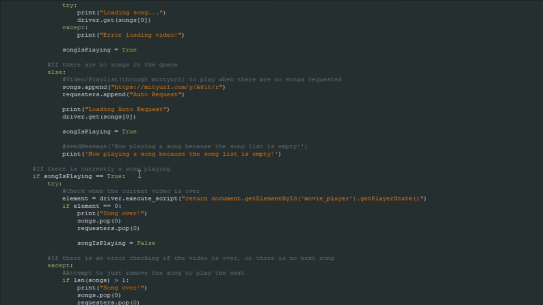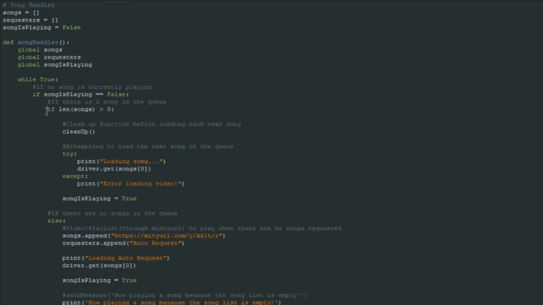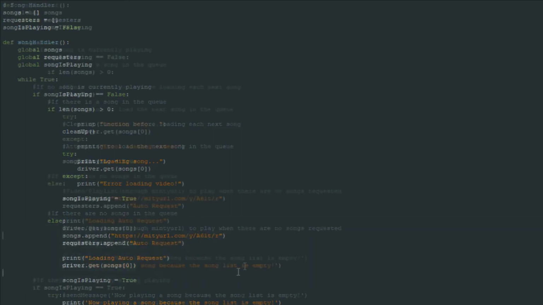Now if there is a song playing, this is the part where the bot will auto play the next song once the current song is over. So basically this executes a script to get the player state. So once the player state says that the song is over, the YouTube video is over rather, then if the element is equal to 0, which means that the song is over and the video player is not playing, then it will say song over, and then it will pop the current song from the list, and it will say song is playing is equal to false. And then the next time it goes to the loop, it will check if there's a song. If not, it'll play another one.